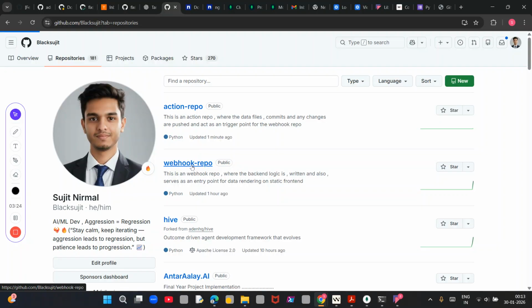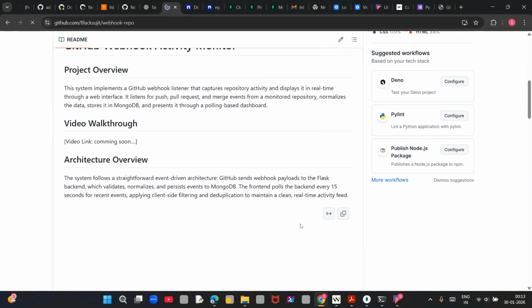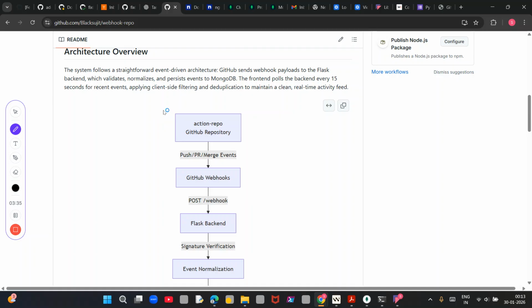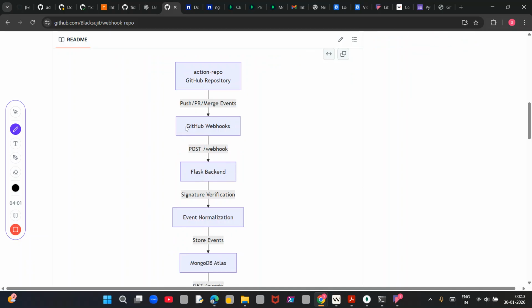So webhook, that is how we are implementing this. There is an action repo, which is the trigger point here. So basically this is an action repo. This is the trigger point for the application, where all the changes will be committed and pushed. Then there are GitHub webhooks.